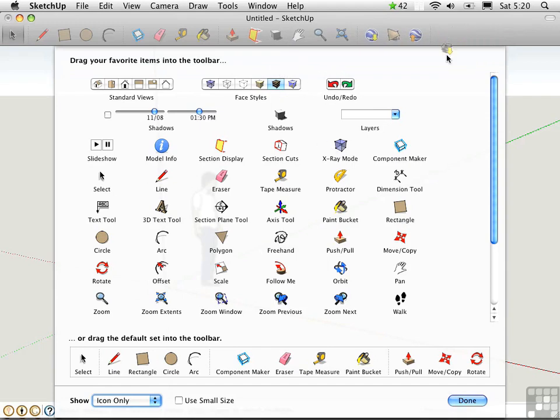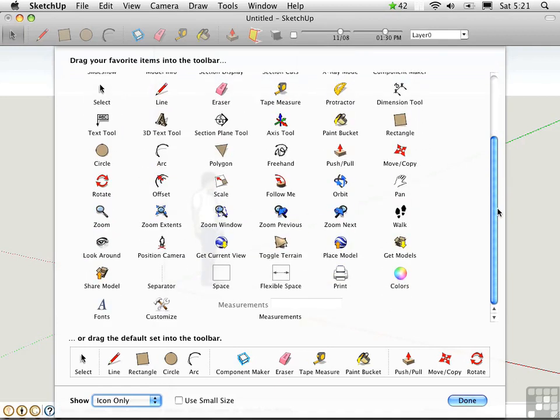There are also some larger interface elements that I need to make some room for by getting rid of some of this other stuff. Like here's the shadow control. It has a toggle that turns on and off the shadows. It gives us the date and the time on sliders. Layers can be used like that. And you can customize your toolbar however you like.